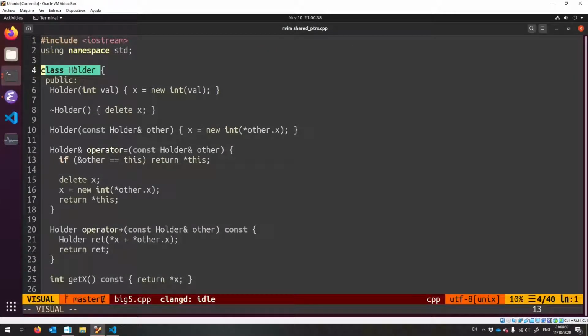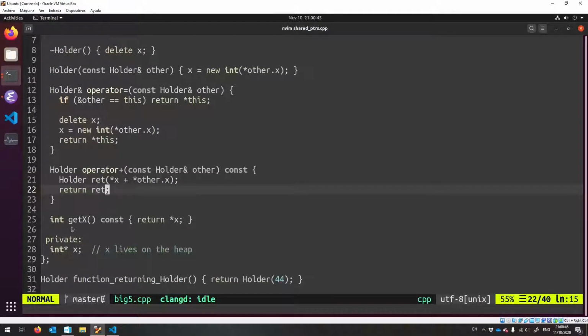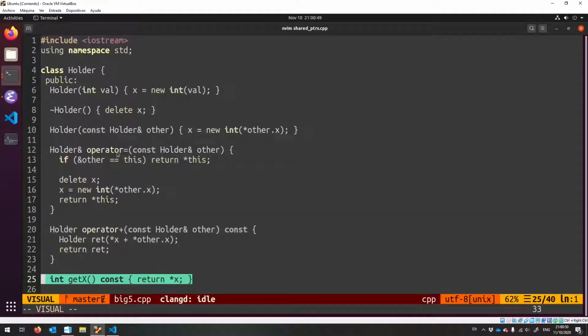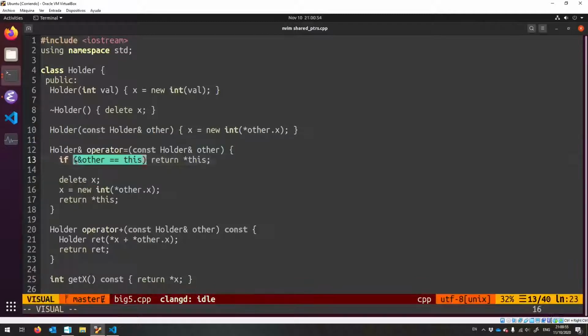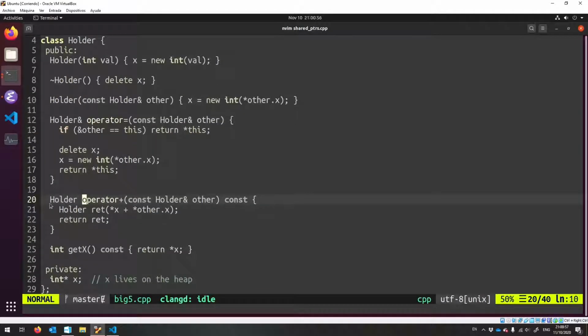So I have implemented all of this. We've got a holder class, it's got a constructor, a destructor, and it makes its thing on the heap, so we use new. It's got one member variable called x, and we can get it using a getter, or we can do things to it. Copy construct it, copy assign it, watch out for that self-assignment, of course, and I've made a plus operator just as an example.